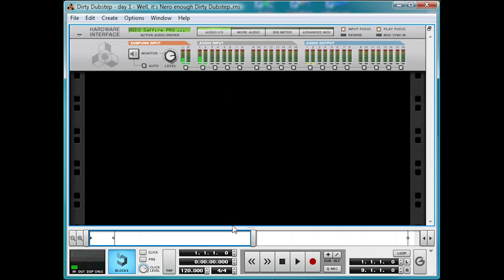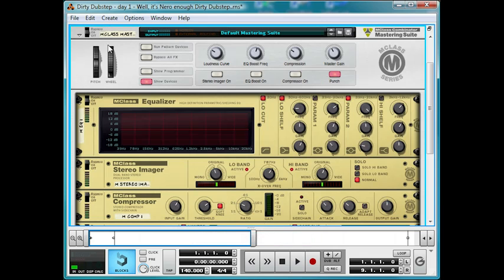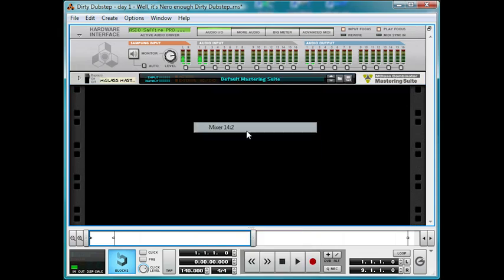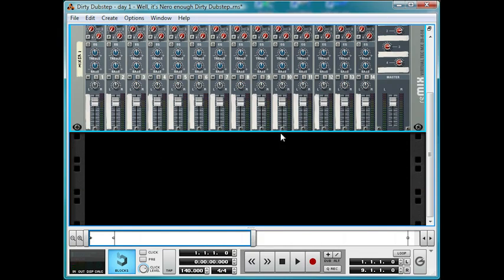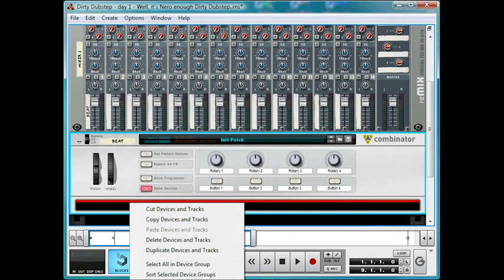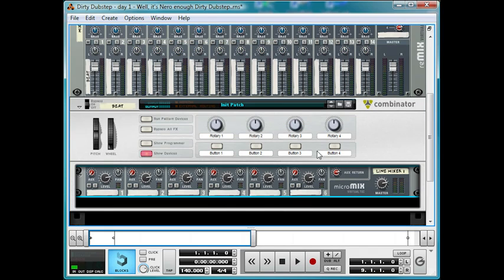Okay, let's begin. So first things first, we're going to change the tempo down here to 140, which is the tempo of most dubstep. Going to chuck in an M-Class mastering suite combi, and we're going to bypass it for now, so we can get a good mix without the master, since mastering changes the overall mix considerably. After this, we want the mixer 14 into 2, where we're going to put everything into, and create a combinator, which we'll name beat, and inside it we're going to make a mixer. I'll explain what this is for later.